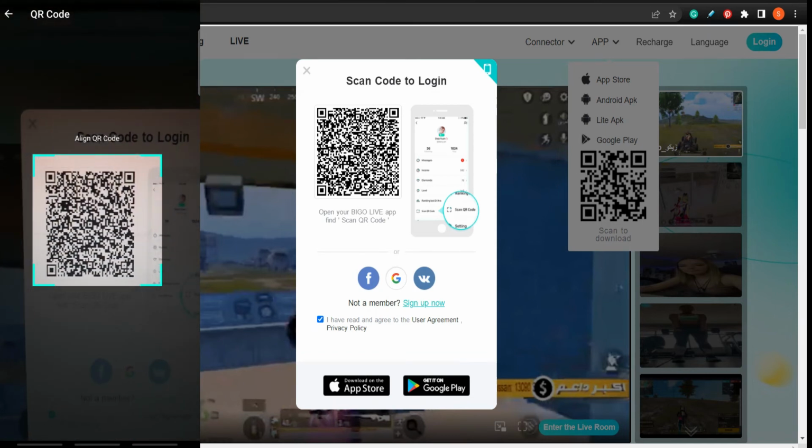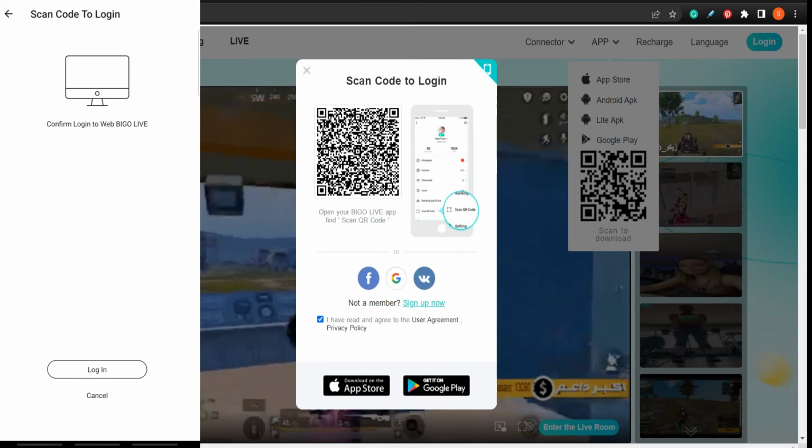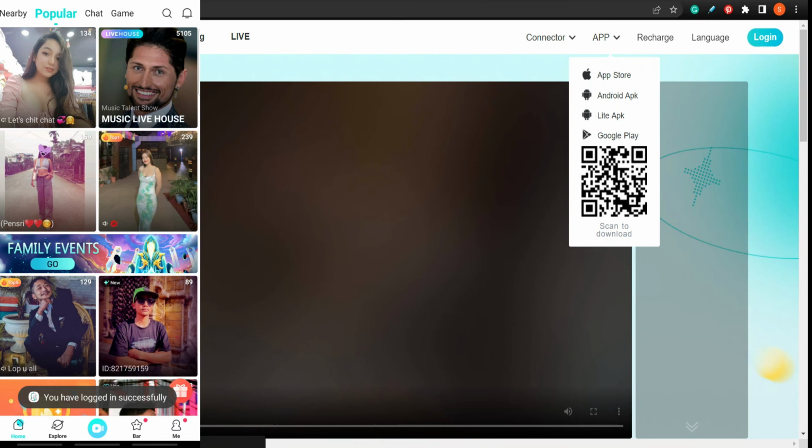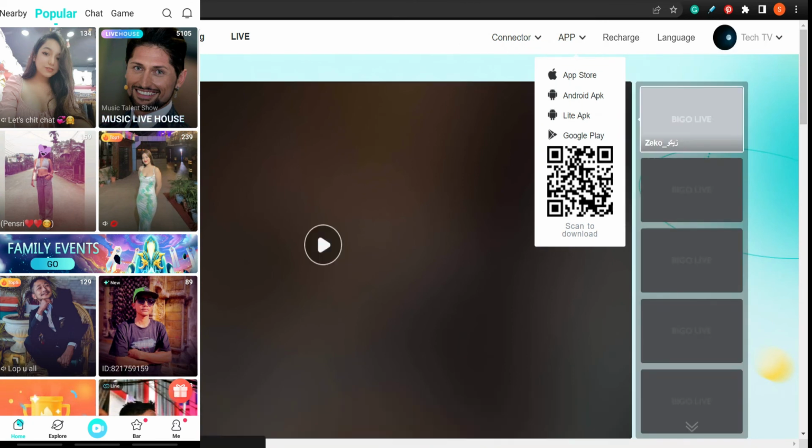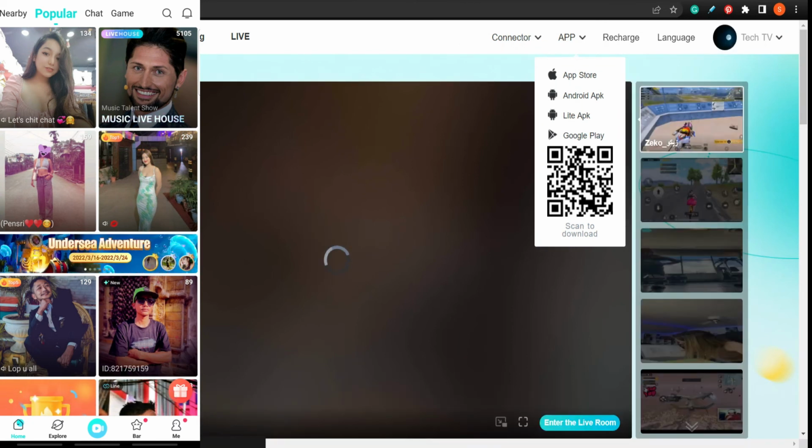A confirmation pop-up will show on your phone, so tap Login. And that's how you log in to Bigo Live on desktop.